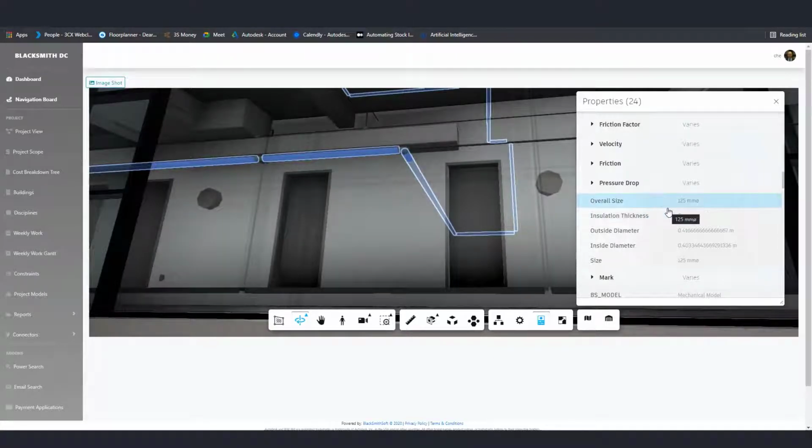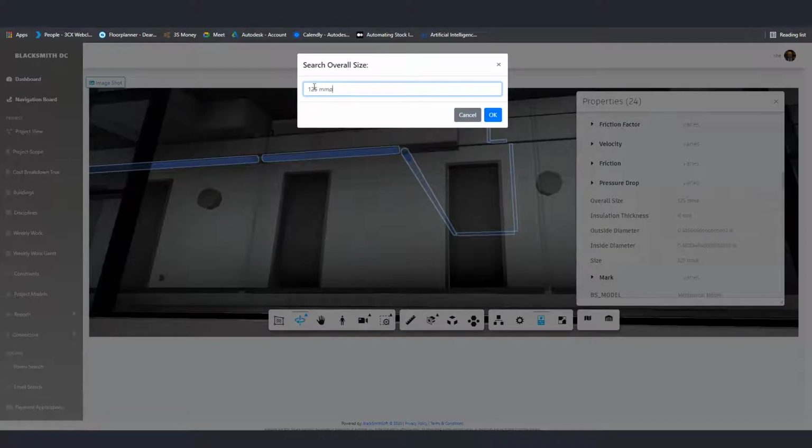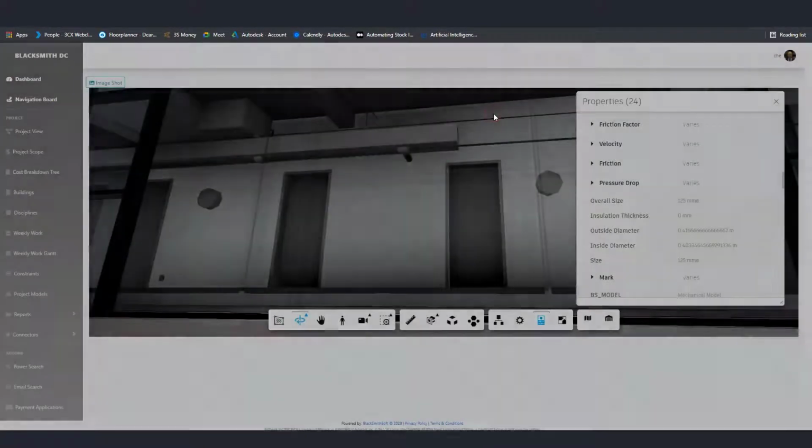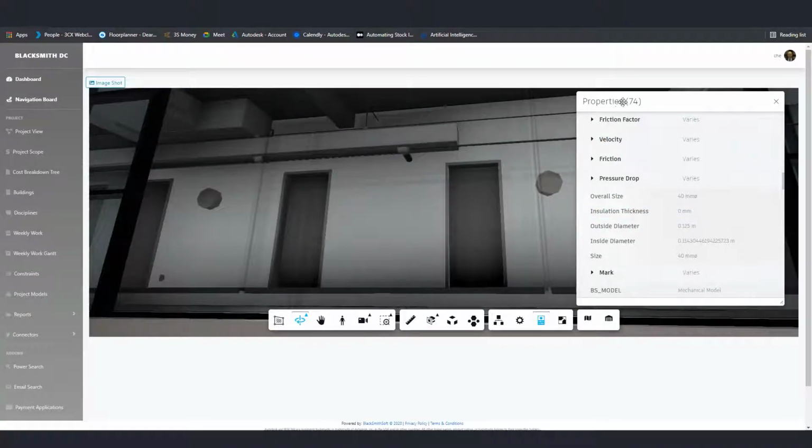Now, if somebody asks you, look, we are not interested in this specific pipe. Do you have any pipe which has a different size, let's say 40 mm? I can just press the Control key and double click here. And then if I put 40 here and say OK, you can see I have 74 pieces that have a size of 40 mm.